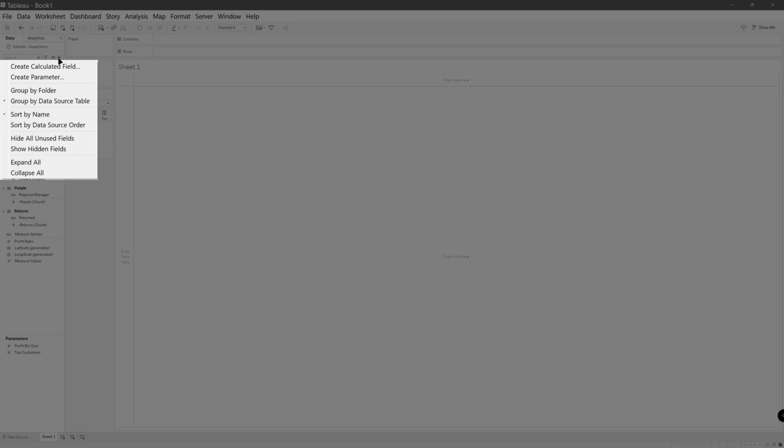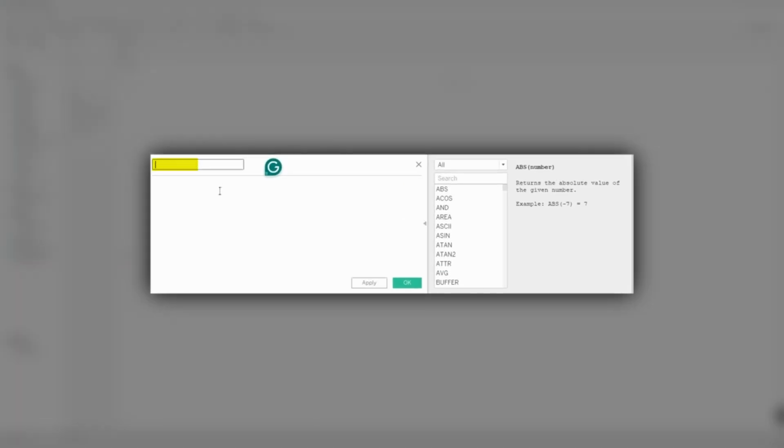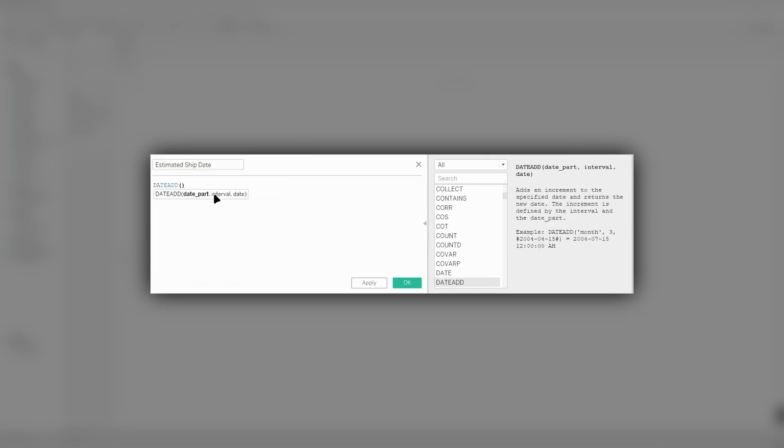So I'm going to hit the drop-down arrow next to the data pane, hit Create Calculated Field. This is going to be my Estimated Ship Date. To estimate it, we need to use that DATEADD function. So we're going to use DATEADD. The date part is going to be in days.